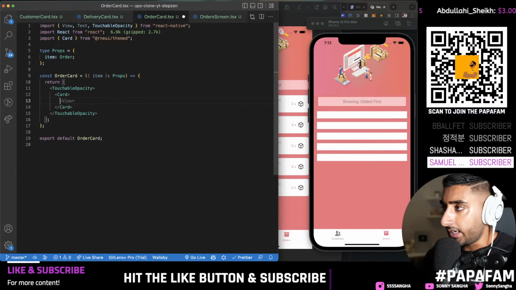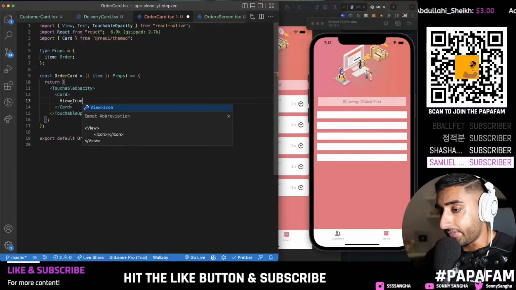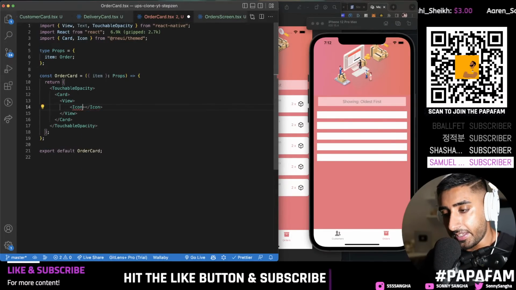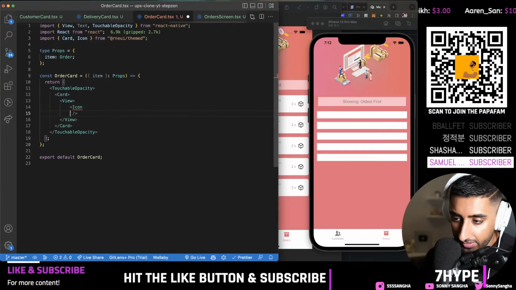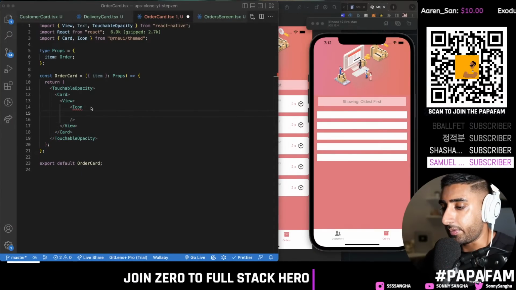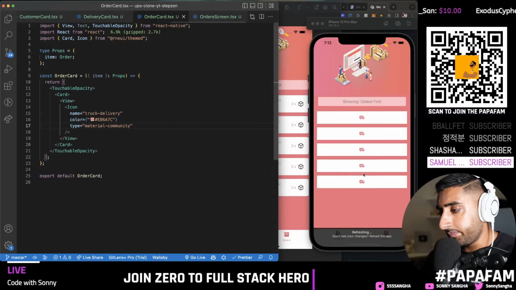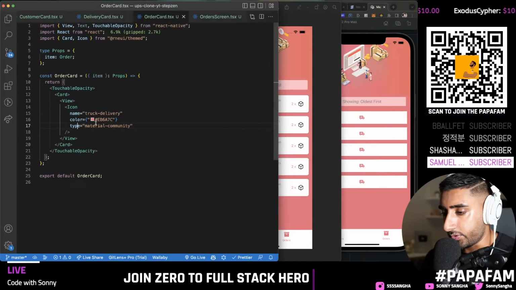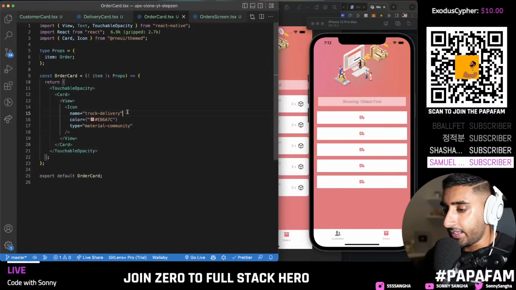Okay, cool. Now inside of that, I'm going to have a view. Inside that view, I'm going to have an icon. The icon is going to be a themed icon. It's a self-closed component, and then that is going to have the following. It's going to be a truck delivery, and it's going to be from the material community library. So bam. There you go. Yeah, we're starting to form. Okay, nice.